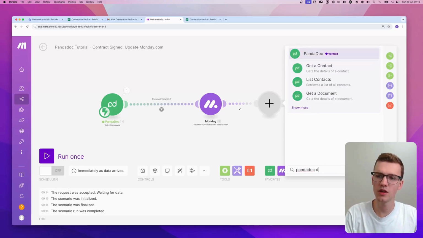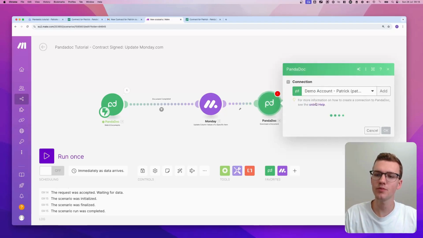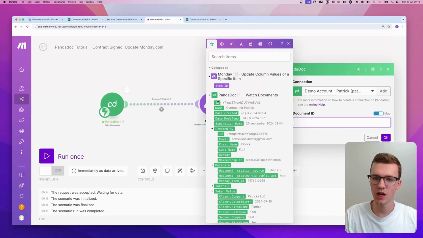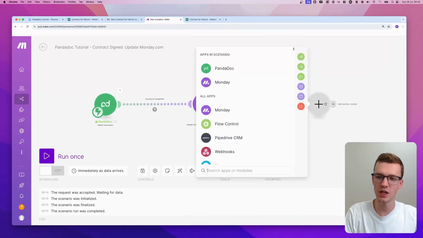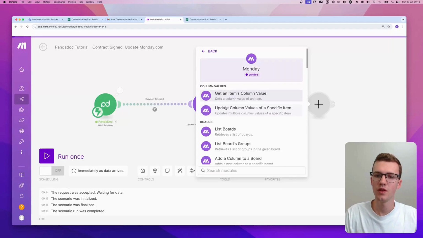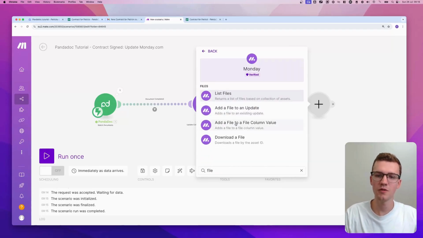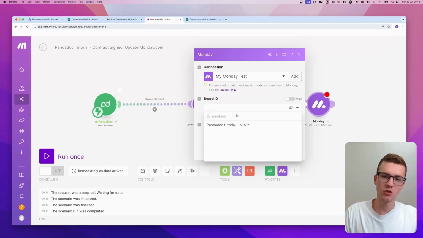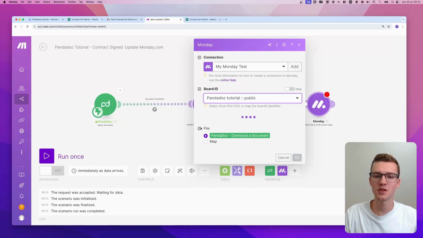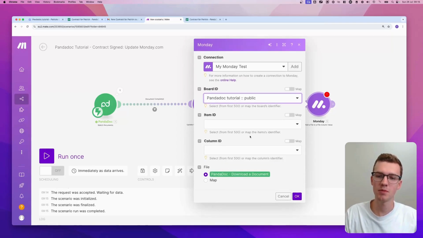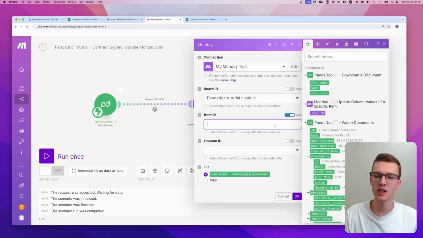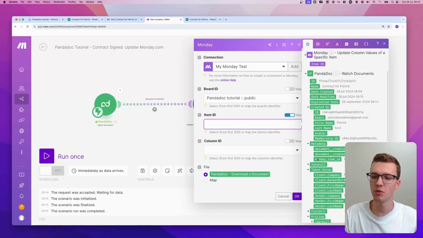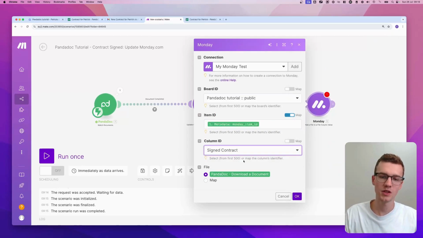Oh, sorry, PandaDoc, and then download a document. You refer to the document that it is. So the ID is this one. As you can see, document ID. And then as a next step, we do Monday file. File. Add a file to a file column. With the board PandaDoc tutorial, it's my board. As you can see, the file's nicely mapped to the step before. And we map this item ID to the Monday item ID column. Is the signed contract column.